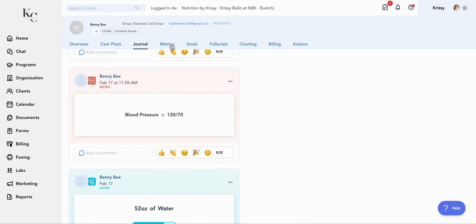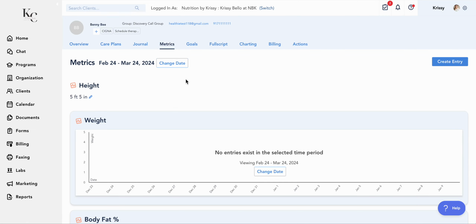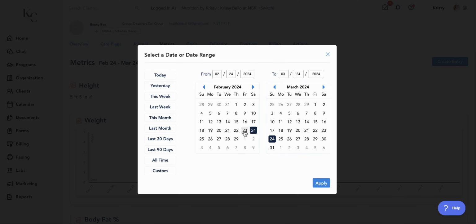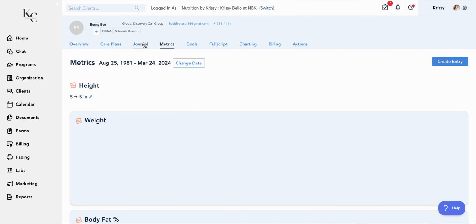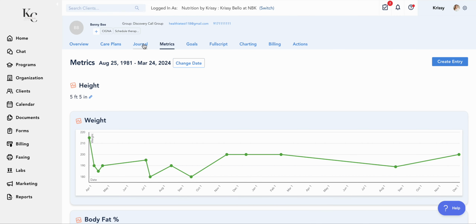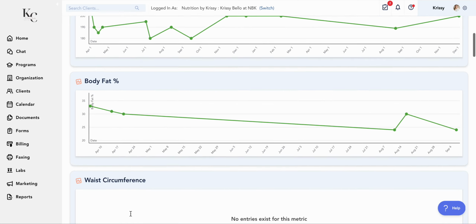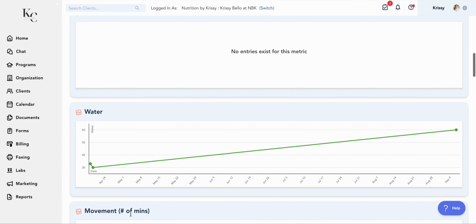Under metrics is where you can see how that information has been trending over time. So again, under journal, I can see individual entries. Here I can also see when these entries have been made, but it gives you a more visual representation of what their weight, body fat percentage has looked like over time.